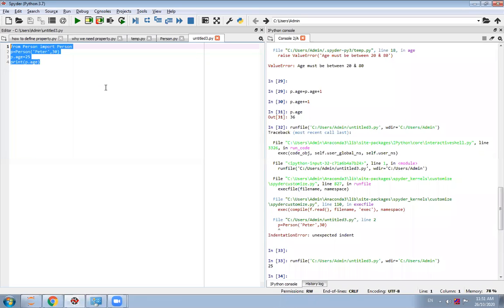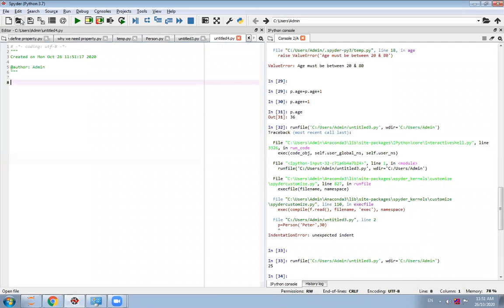Property attributes allow you to make read-only or write-only attributes. Even the property can allow you to program read-only or write-only.